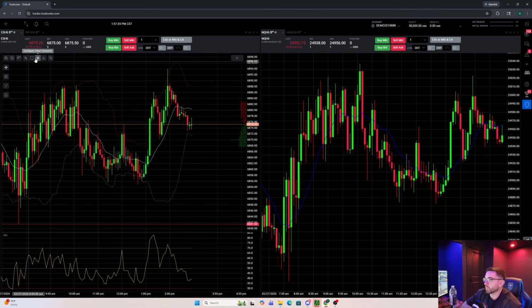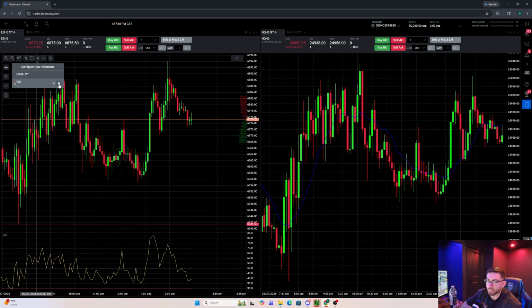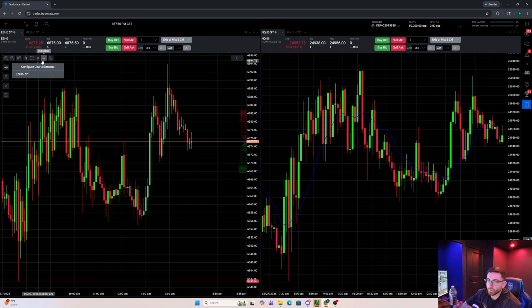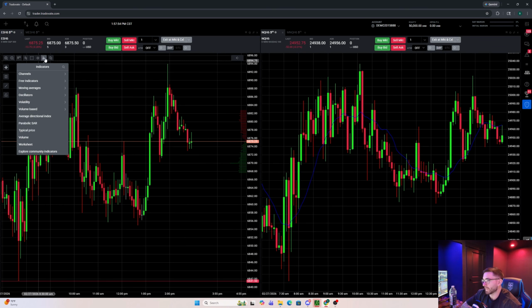So to clean this up, we're going to go up here to where it says configure chart elements, and we're going to select that. Now we are going to remove the Bollinger Bands, the SMA, and the RSI. Now what we're going to do is find this button right here that says indicators, and we're going to click on that, and we're going to go down until we find moving averages.